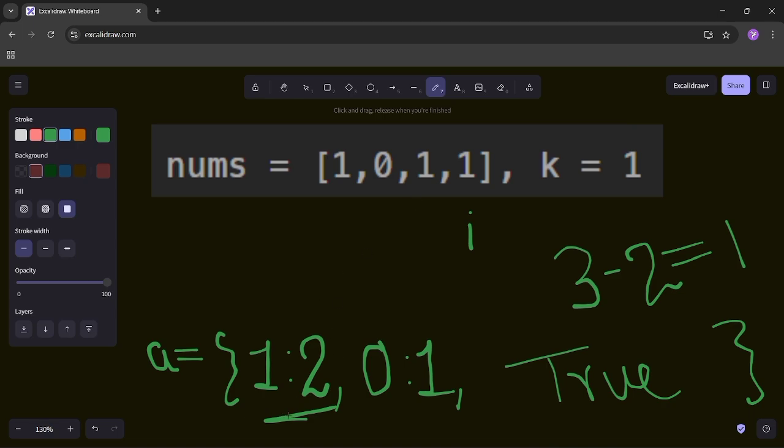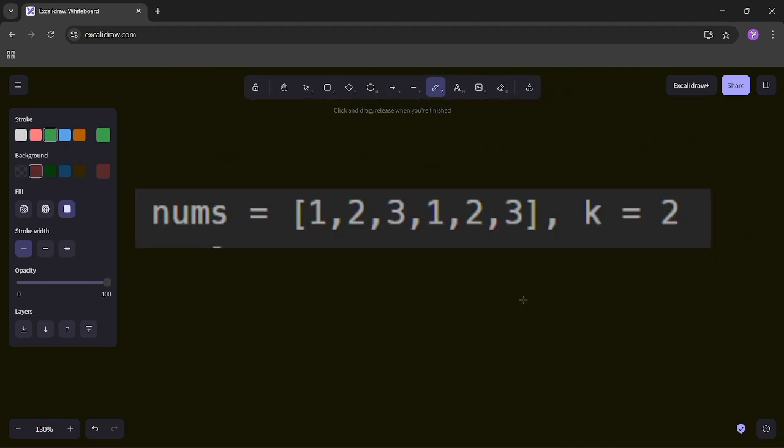Okay, so in that case we have to do the updation. And now if both conditions are fulfilled, then in that case we have to return true. At that moment only we have to return true. Now let's take one more example.